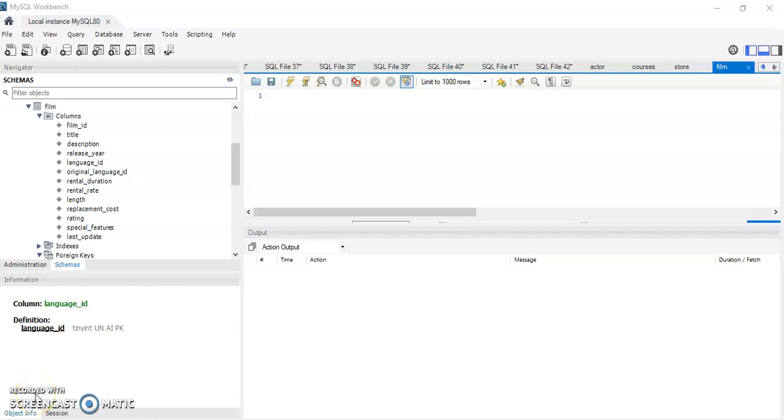Hello students, this is a quick tutorial on why we need joins in database. If you are getting data from one table, you don't need a join.